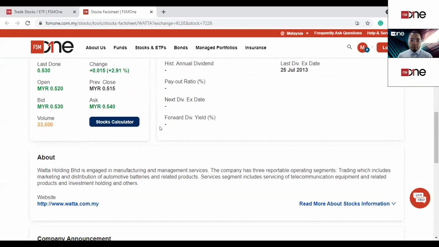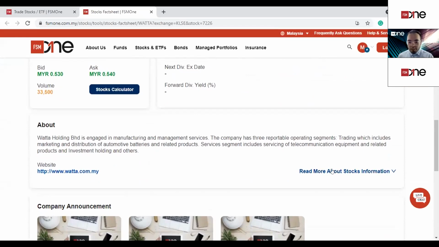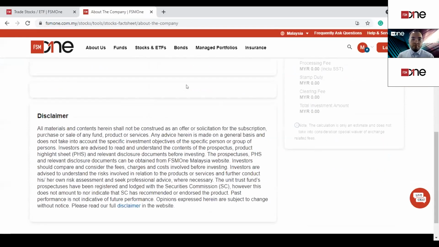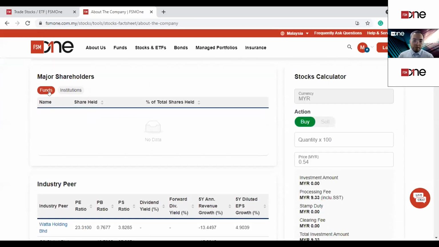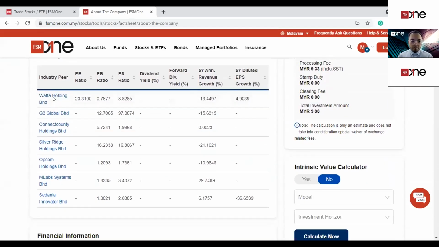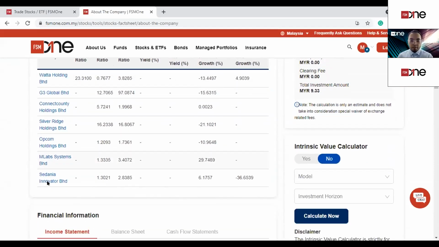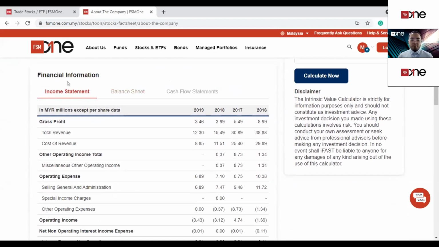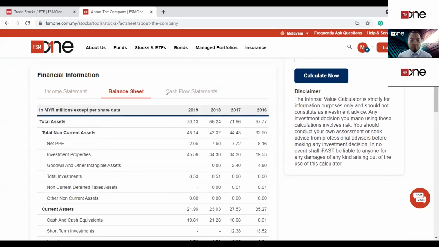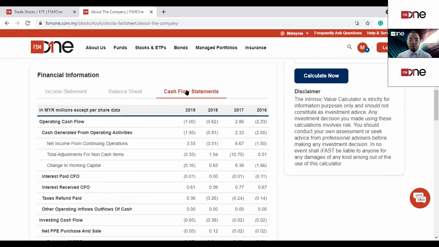Okay, but I believe most of you would want to see this part under read more about stock information. This is where you get to see the major shareholders by unit trust funds or by institution. Okay, the industry peer, what is the stock peer for this particular stock, and also the financial information. Here, similar to Bursa Marketplace or some other websites, paid website, free website, you can view income statement, balance sheet, cash flow by years.